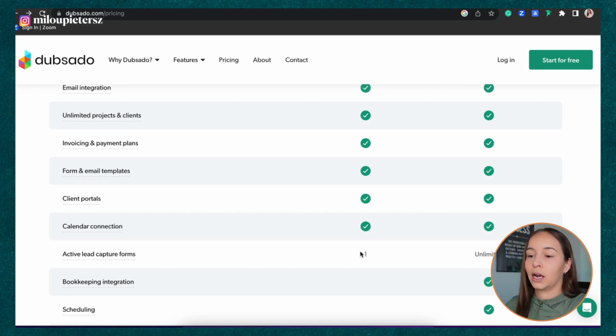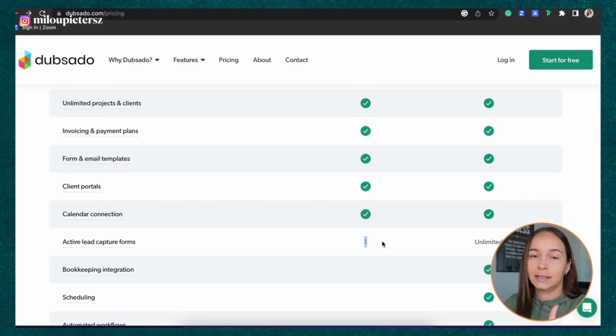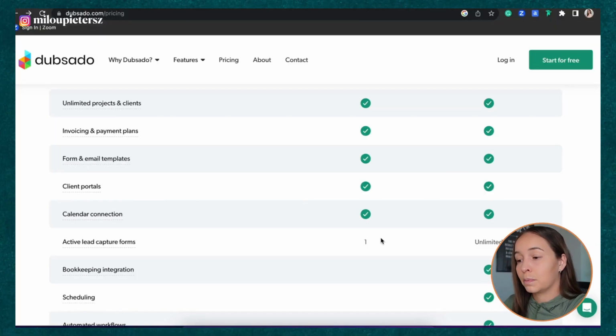And another big deal is that they only allow one active lead capture form, meaning that if you offer multiple services, for example, social media strategy, social media coaching, and social media management, you may need separate lead forms depending on what funnel you want people to go into. So that's important to account for, that there's only one lead form in the starter plan, whereas the more advanced plan has unlimited lead forms, which is obviously ideal.